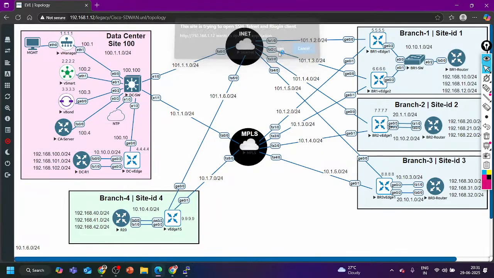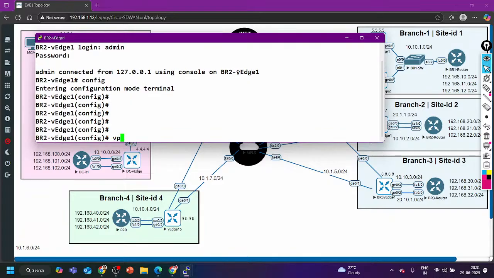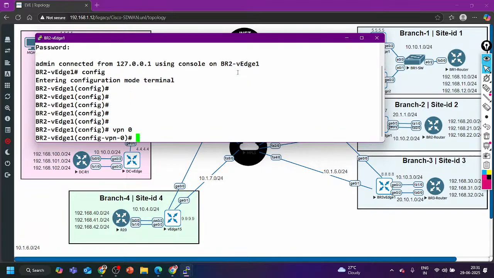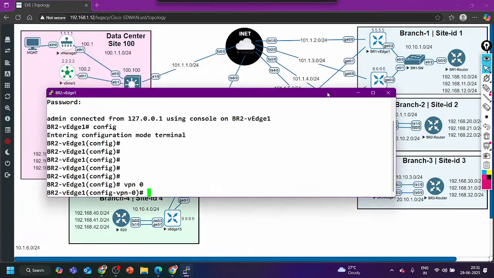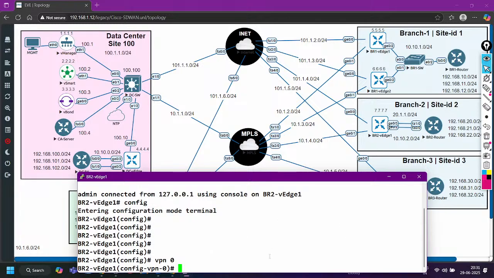Branch 2 VS2. Admin. Config T. If you speak the configuration, it will be better for you. I don't need to practice. I have configured this kind of configuration various times. You need to practice, right? If you need to practice, it's best practice to speak the commands when I'm configuring. Yes, sir.